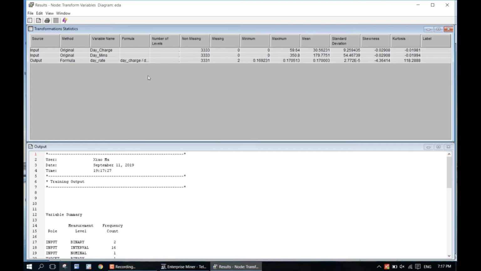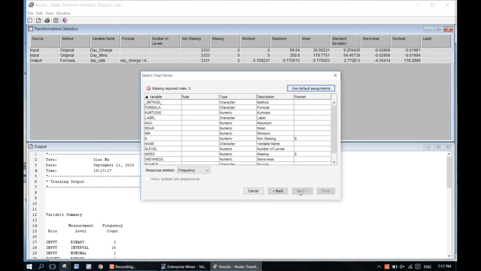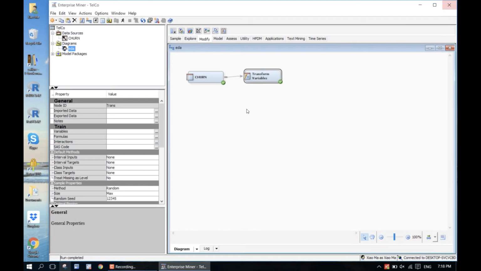Results. Now the operation used 2 variables to create a new variable, right? And what do you expect about the rate? It should be all the same value, or very close values, right? So what can I do? Here, I can make some plot and do a histogram with the new... bad place, sorry. I need to go to the exported data.